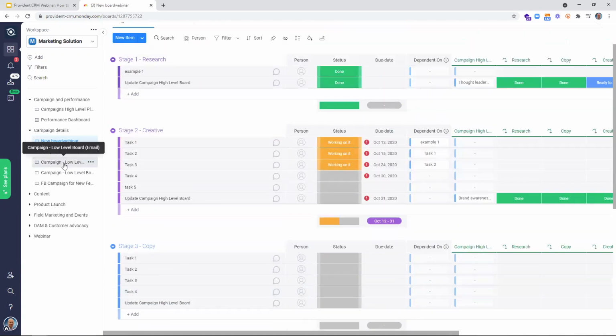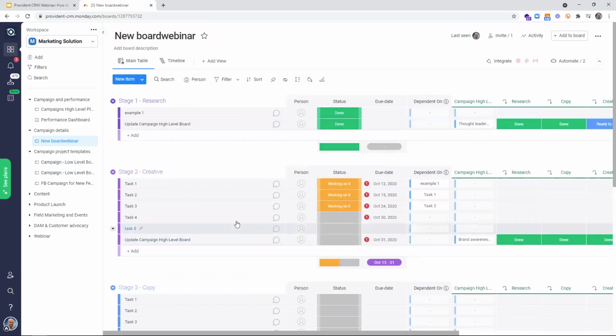So this is using the campaign templates which we have set up here, and we can have different campaign templates set up depending upon the different type of campaign that we're running. The key thing about this as well is that it's linked back up to my high level board. So it's allowing me to delve into the detail here in terms of what I need to tick off, what I need to accomplish on a day-to-day basis to achieve my campaign, but it's also reflecting back up to my high-level board.